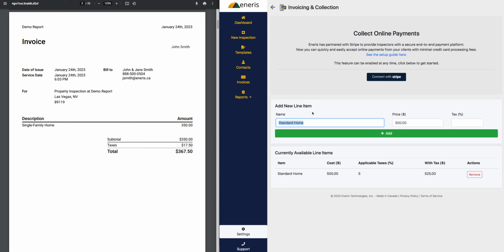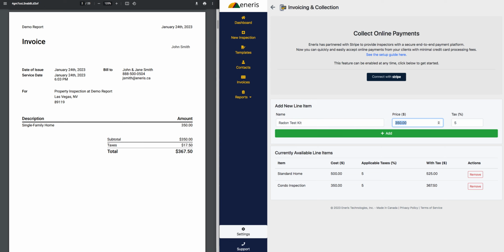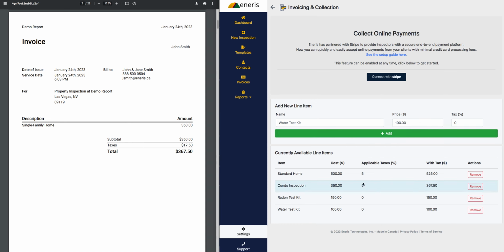I will add condo inspection. Let's add a radon test kit. And maybe one more. Let's add a water test kit. Alright, so we've just added 4 items to the available line items in the invoice. And so now let's go update an invoice here.